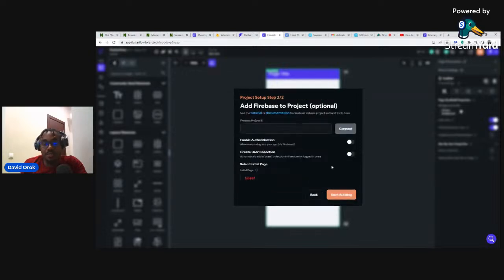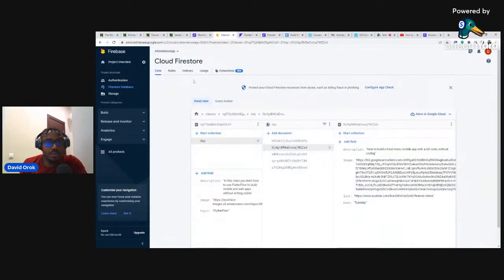So next step. Then the next thing you're supposed to do is connect to your Firebase project ID, because Firebase is basically like the place where you get to store information for your FlutterFlow project.